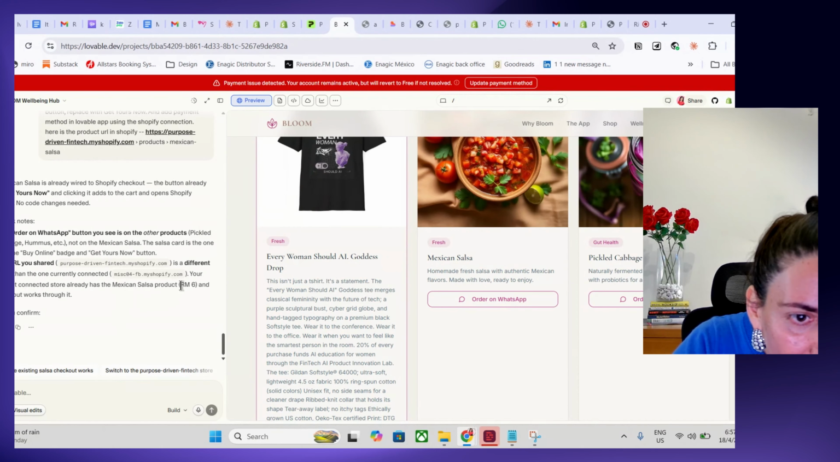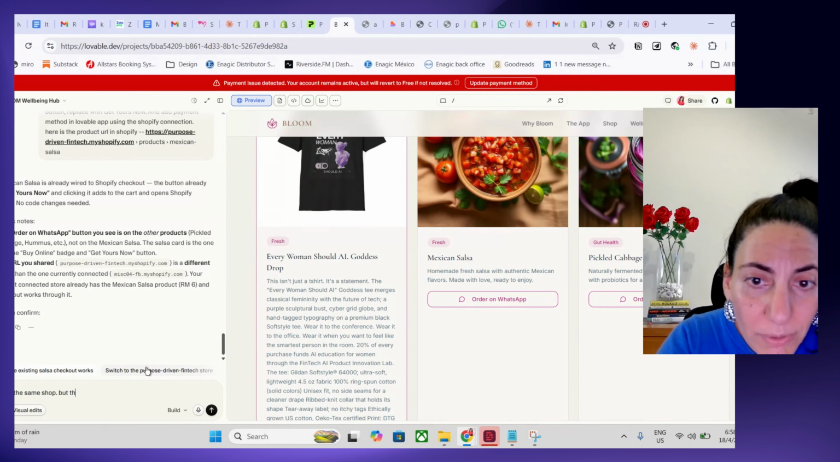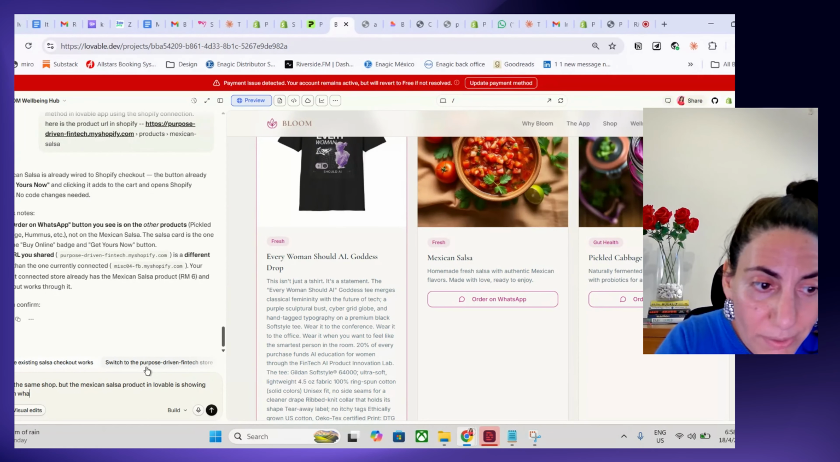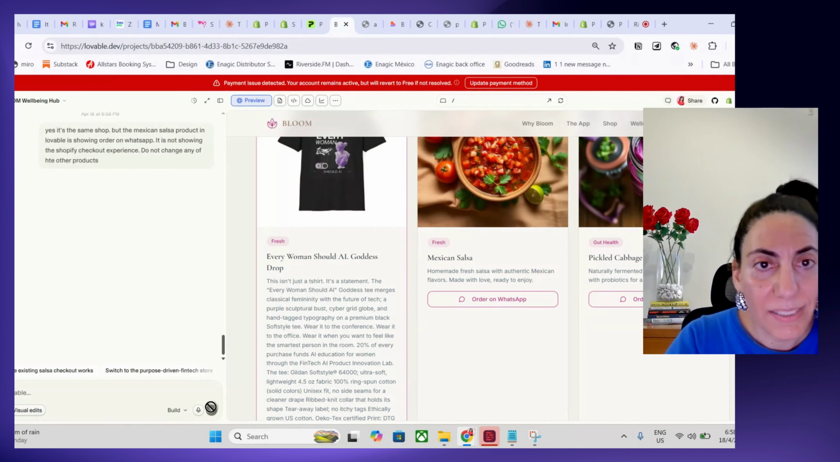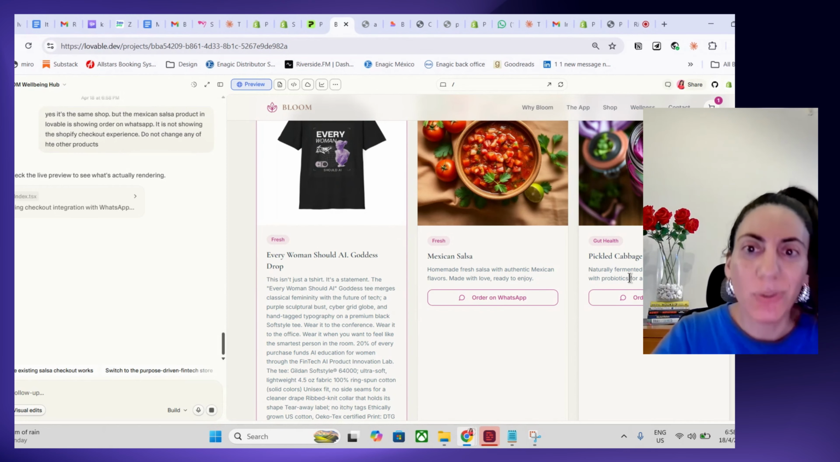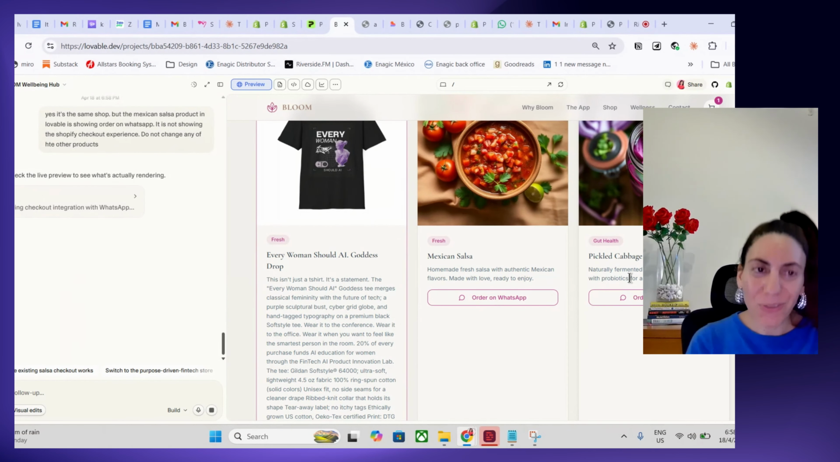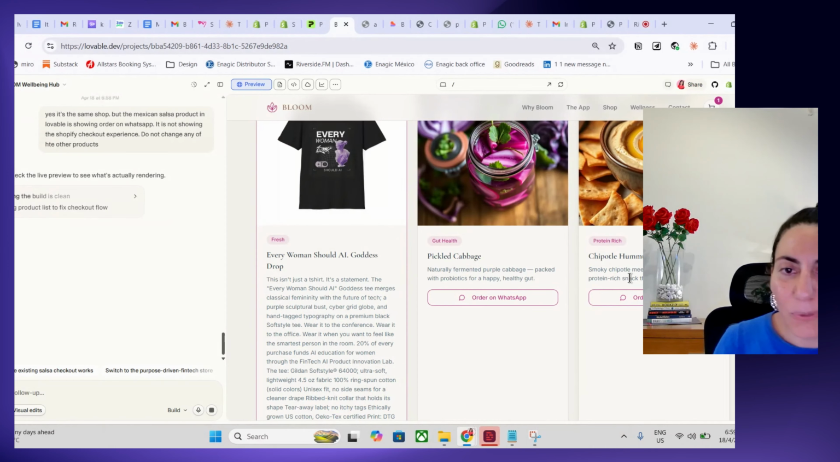Your current connect already has a Mexican salsa and the checkout works for it. Yes, it's the same shop, but the Mexican salsa product in Lovable is showing order on WhatsApp. It is not showing the Shopify checkout experience. Do not change any of the other products. Okay, awesome. Let's see. This is my last attempt. And I've been burning credits like crazy with just this half an hour. Because usually I compile all the changes that I want to do at once, but now I'm showing you live. That's okay. Wah! It disappeared. Let's see what's happening. This is real life, and that's what I love about it. It is unpredictable, just like AI.